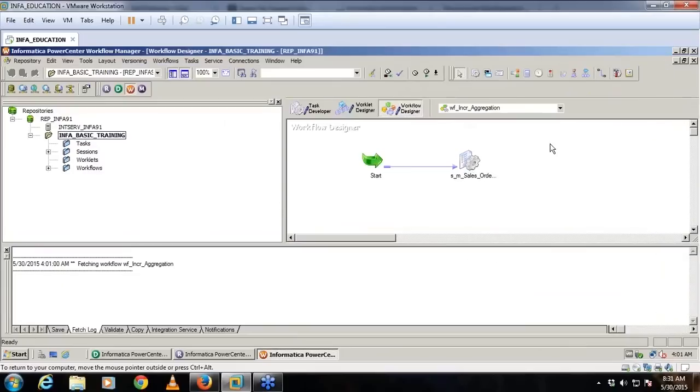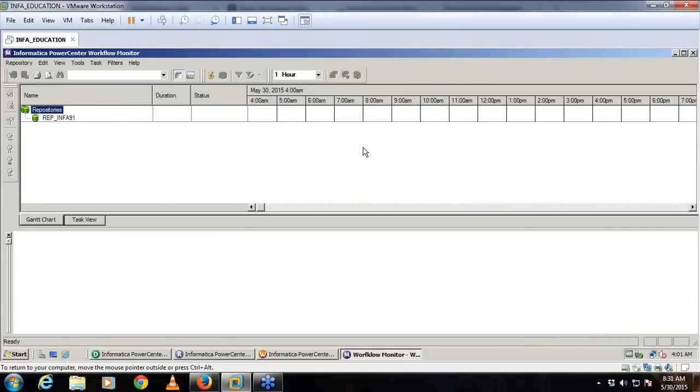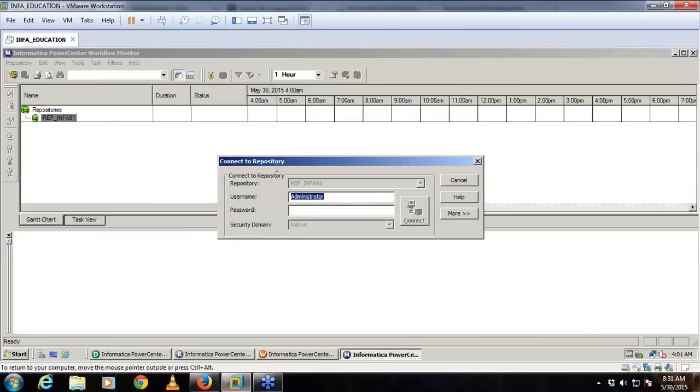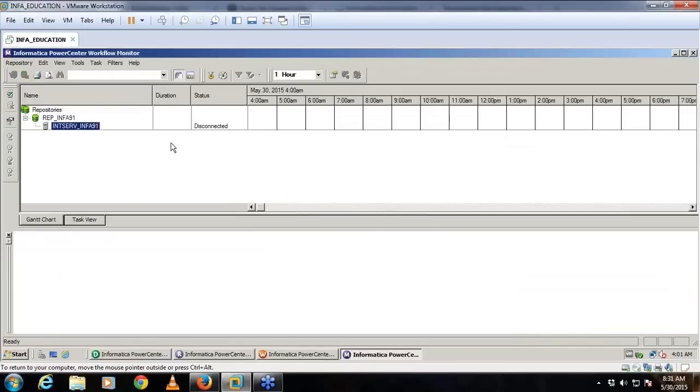This is the place where we build the sessions and build the workflows, and this is your Monitor. Once you log in, if you're executing a job, you'll be able to see it from here. Two views are available, Gantt Chart and Task View. How they can be used, I'll tell you later.